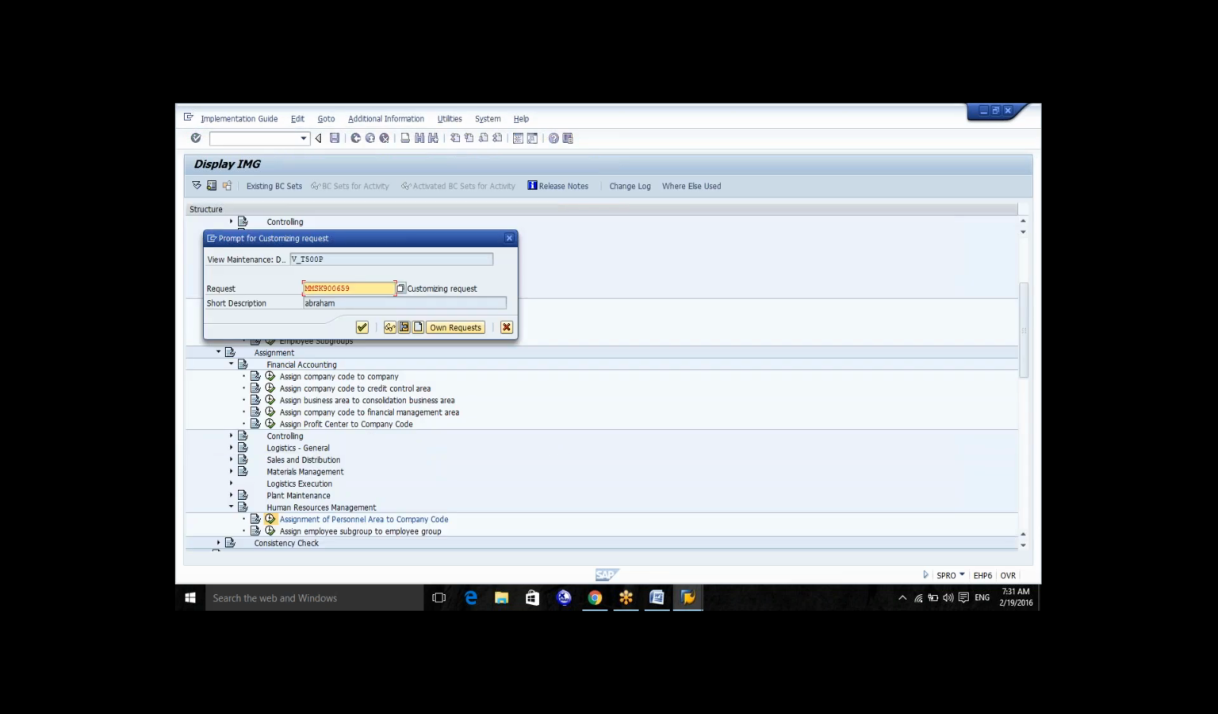So write down the table name V underscore T500P. T500P.